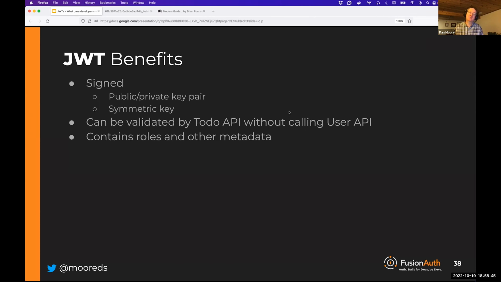The other nice thing about JSON Web Tokens is because they're JSON, they can contain roles and other metadata. So you can put in whatever you want as long as you're okay with it being viewed by anyone who gets a hold of that JSON Web Token. And that can be helpful as opposed to the opaque token, which is really just a kind of a random string.